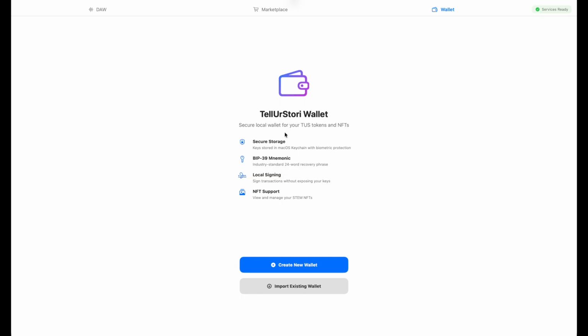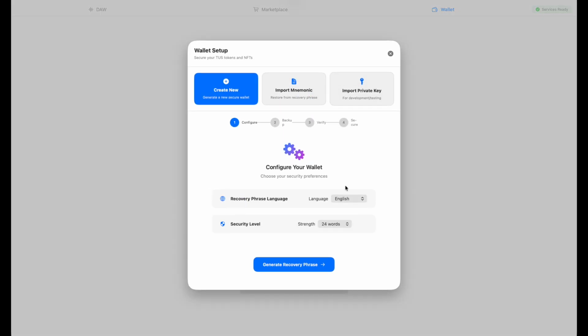But this is a full-blown crypto wallet. Everything you see here works. You can see the keys are stored in macOS Keychain with biometric protection. It's a BIP39 mnemonic. It all does local signing. It has support for NFTs. When you create a wallet, you can do eight different languages. You can create them in 12, 15, 18, 21, and 24 words.